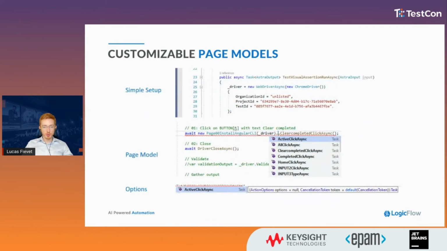So here's a sort of example. Here there's a page. This is the to-do application again. It didn't only record the one action that has been clicked here, the clear completed in this case, but the page model already contains pre-recorded actions, methods for the active button and all click, and one can access all the different inputs and elements on the page.